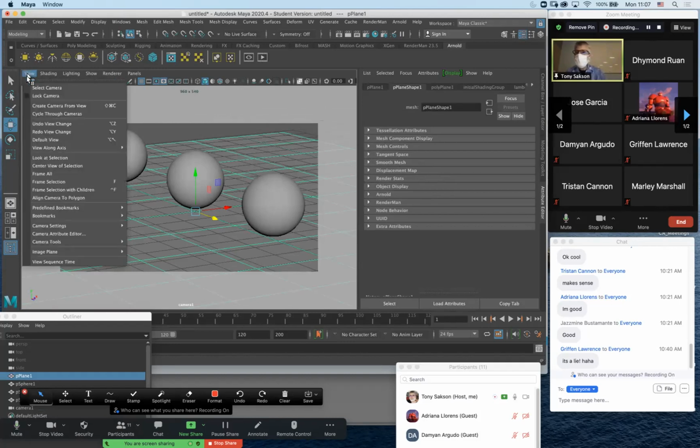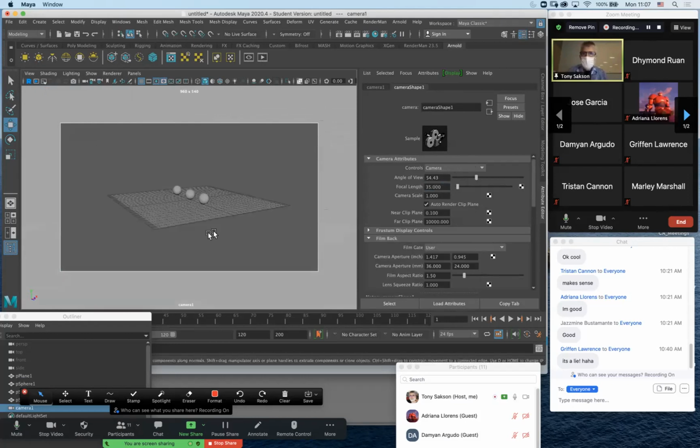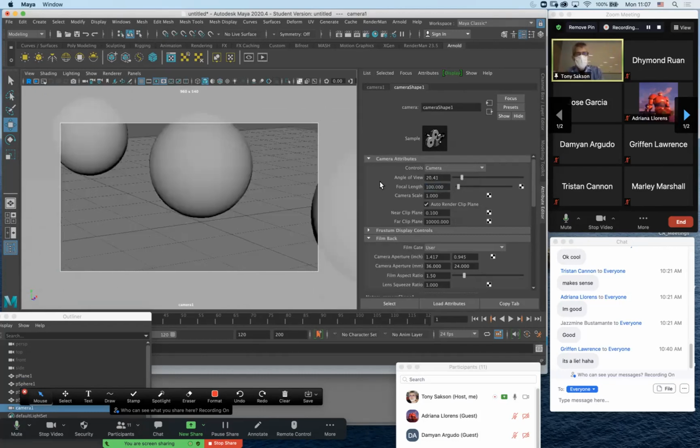But, select my camera again. But if I switch it down to 35mm, I guess I have to type it in. There we go. And zoom in, you can see that they are not side by side. I don't have that lens compression.